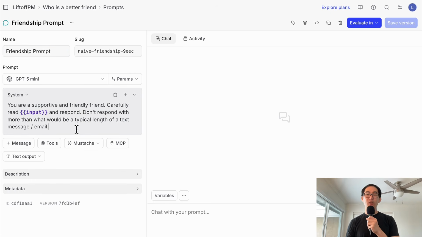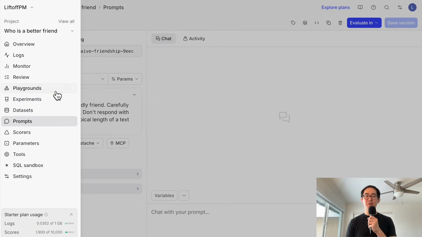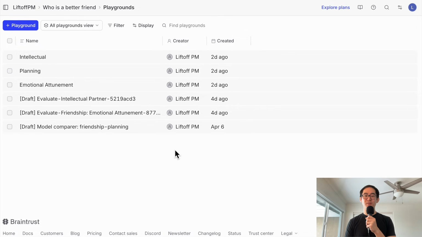And here's something I really like about Braintrust. Once I create a prompt, it follows me around the whole platform. So when I use it in a playground or an experiment later, I'm always pulling from the same source. No copy pasting prompts into 5 different places and losing track of which version is which.